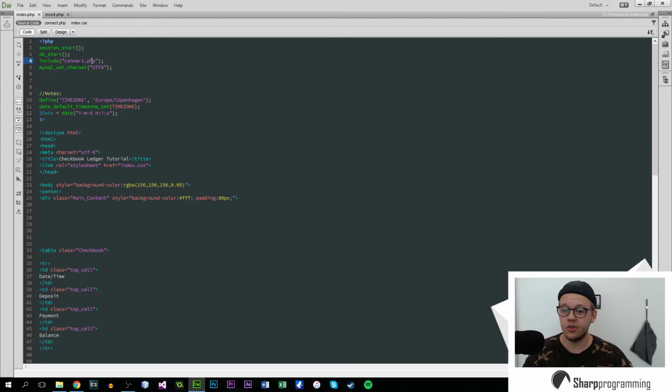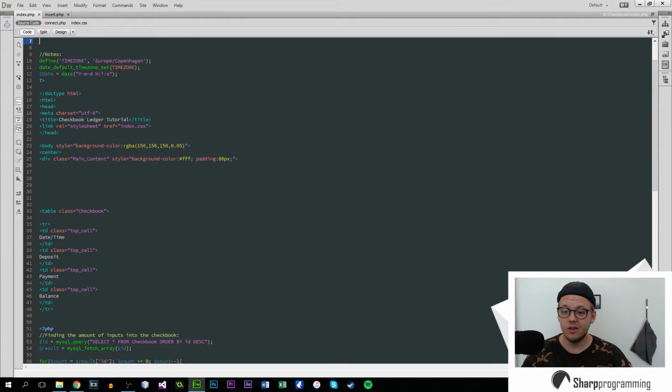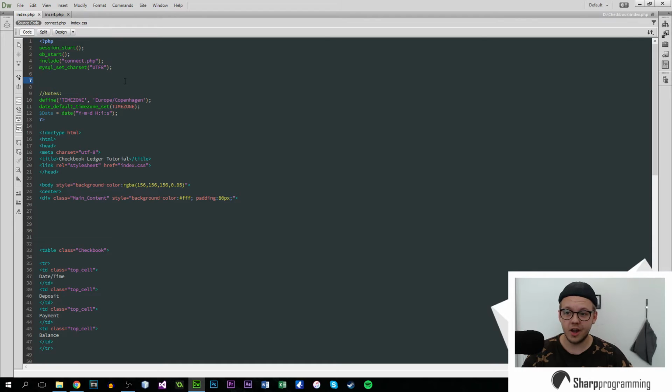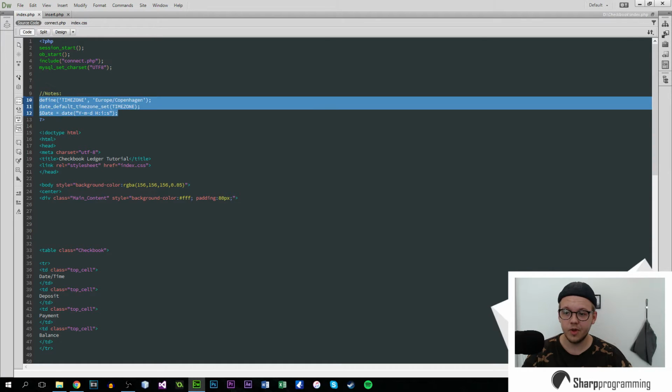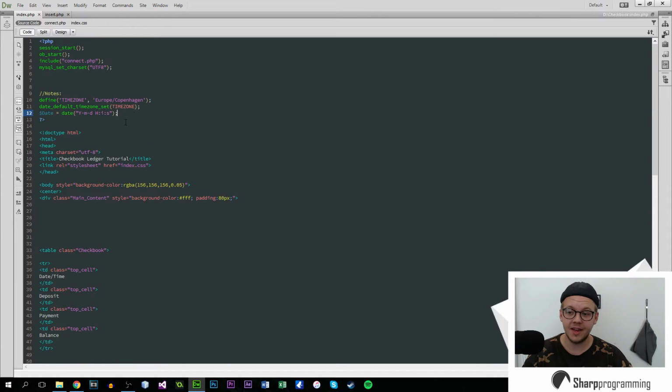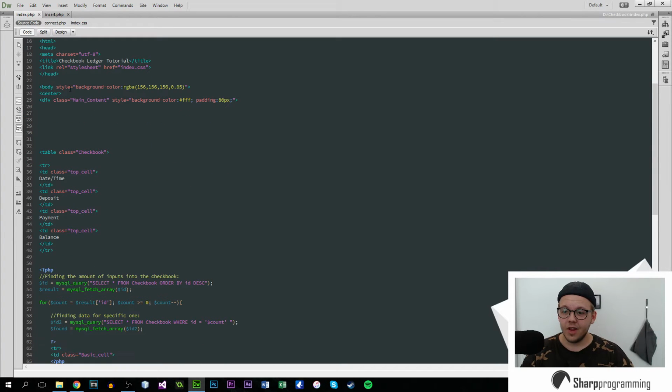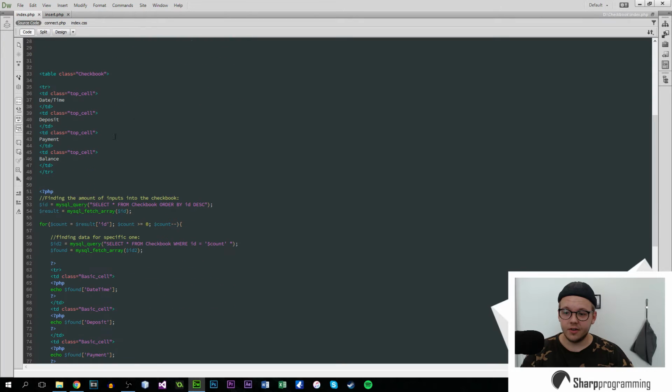Then I've set the charset. This is not always important, but sometimes it might be, to avoid SQL write out errors. I have a note up here. This is just to be ignored for now, but this will be important when we're going to be inserting time and date. I've named it, set a background, done a div. I've made a table.